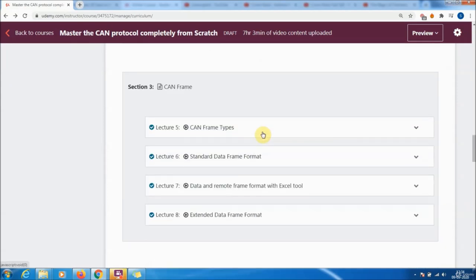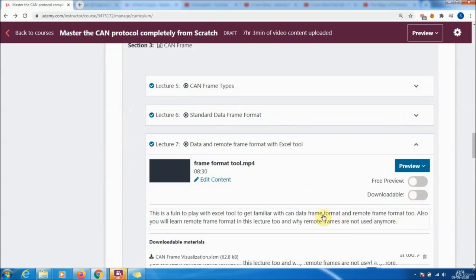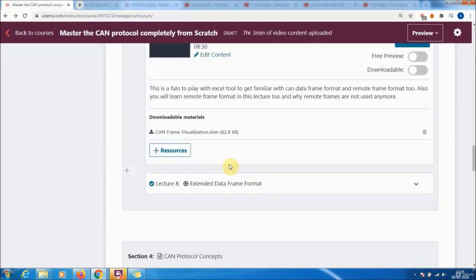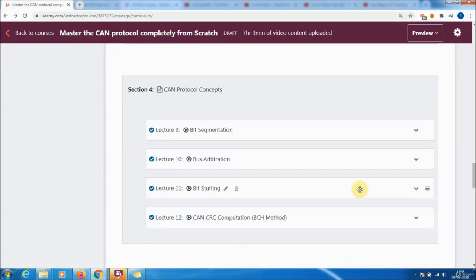Once this is done, then we will go to the details of the CAN frames, right? So what are the different CAN frame types? We will understand that, and then we'll understand the data frame format of the standard data frame. And I have made an Excel tool to get you familiar with the CAN data frame format and all. That one we will also show you. So after that, you will understand the extended frame format. Everything will be explained in these lectures.